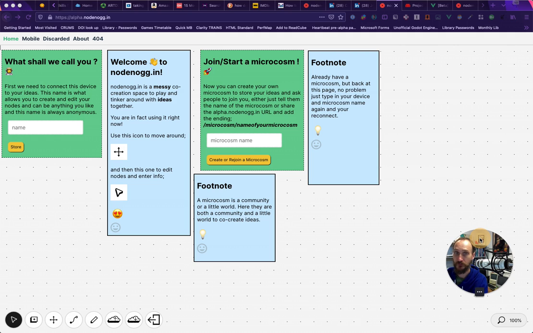So the first thing you need to do obviously is visit alpha.nodenog.in, and that will take you to the alpha build. It is alpha, but we're not deleting any data, those kind of things. But again, it is alpha, so bear in mind that things will change, and lots of ideas are documented but not necessarily implemented yet, and may not get implemented for a while.